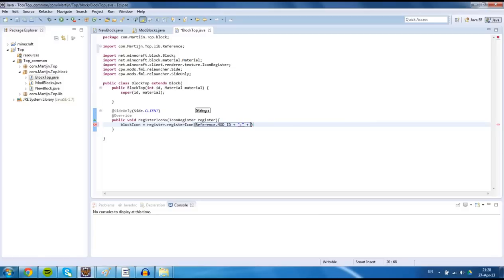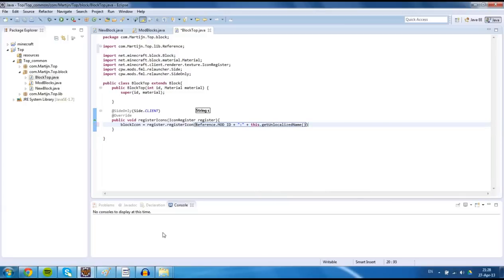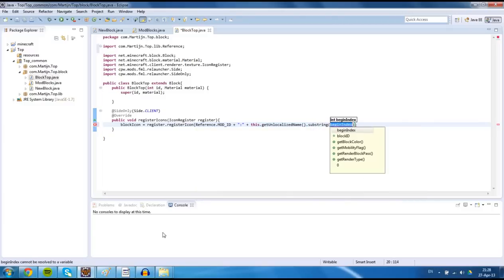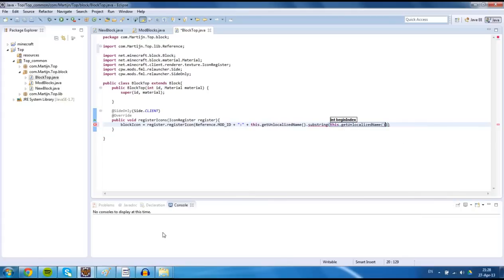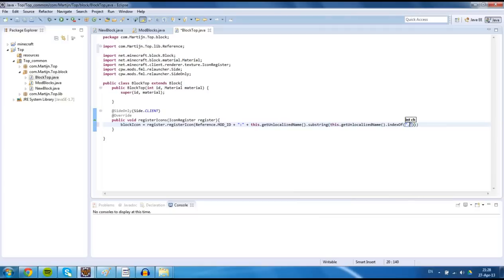And then this is the confusing part. We want to get whatever casts it to this class. We want to get the unlocalized name. And we don't want to get the whole name. We just want a substring. And we want the substring of this dot get unlocalized name. So whatever block is casting, we want to get at the index of the dot. So I will show you what this means in a bit. And we want to add 1 to this.